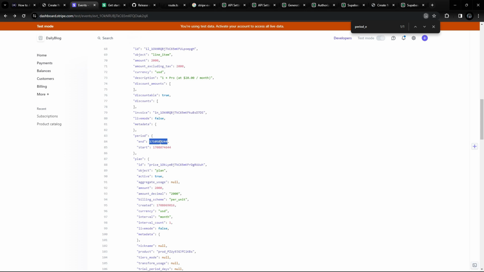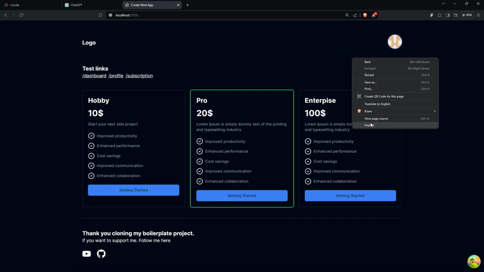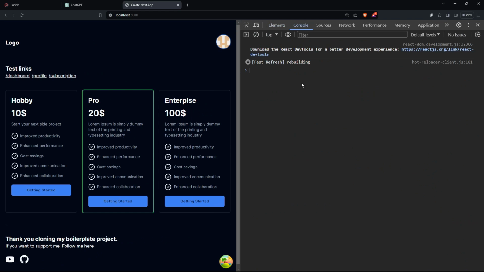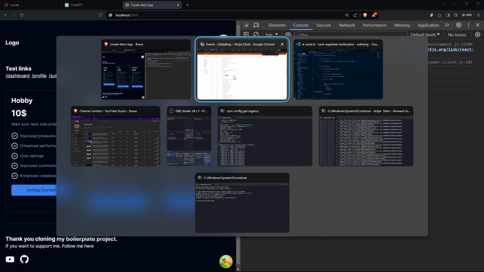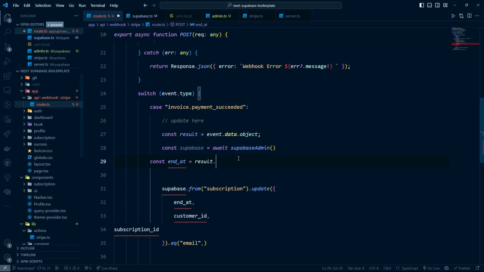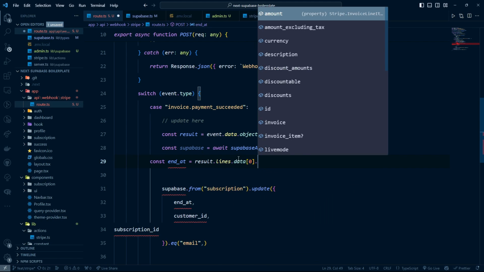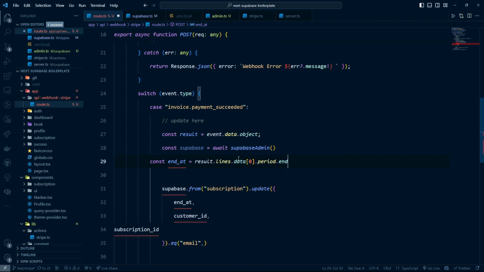We can copy this value, and let me show you what it's like. So we inspect, and I think I ran it before. Yeah, this is the value right here. So I can paste this value, and then we need to multiply it by 1,000 to get the real date. You can see the end subscription date will be next month from today, because today I ran this on the 16th of February, and this is in March. Great. So this is going to be lines.data, then index 0, and then period.end. Okay, and so we need to convert this one to a date.